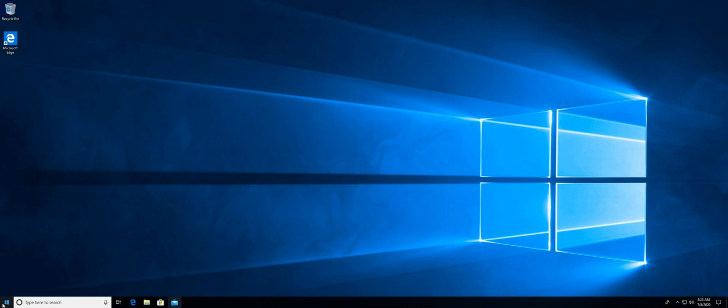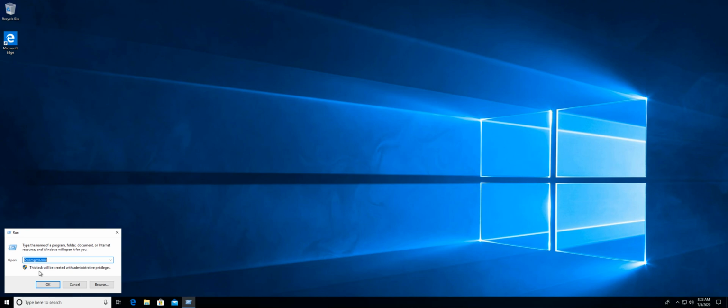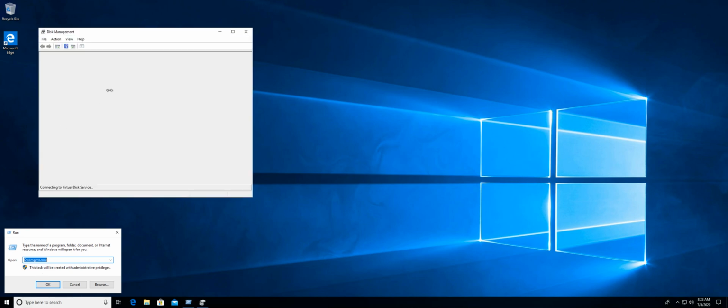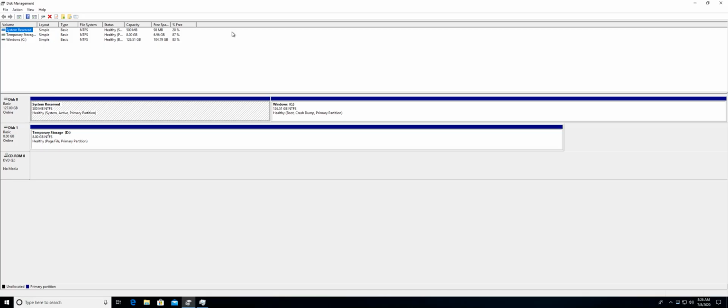It's trying to open disk management. Still waiting for, yep, finally. Alright, so finally the disk management loaded up. It's a very slow computer, sorry about it.